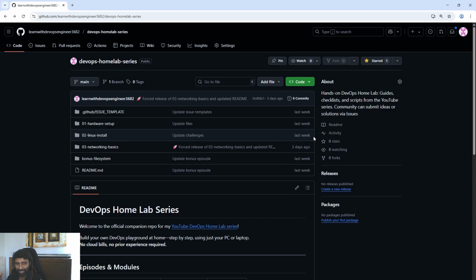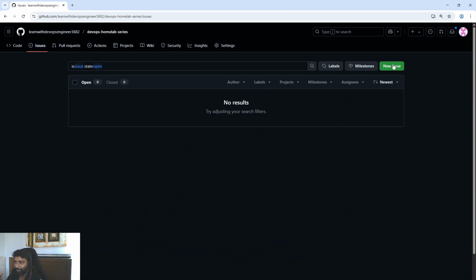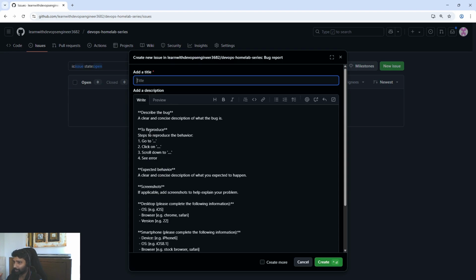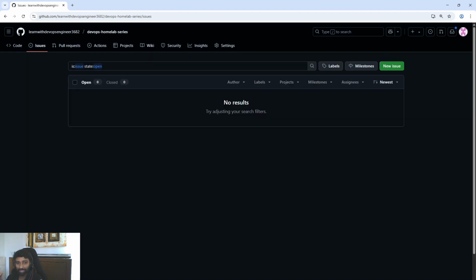If you find a mistake or unclear instructions, just click on Issues tab, click on New Issue, and click on Bug Report. You can give the clear description of the bug if there is any problem, step by step procedure how to reproduce this problem, expected behavior, and also screenshots. Then click on Create.